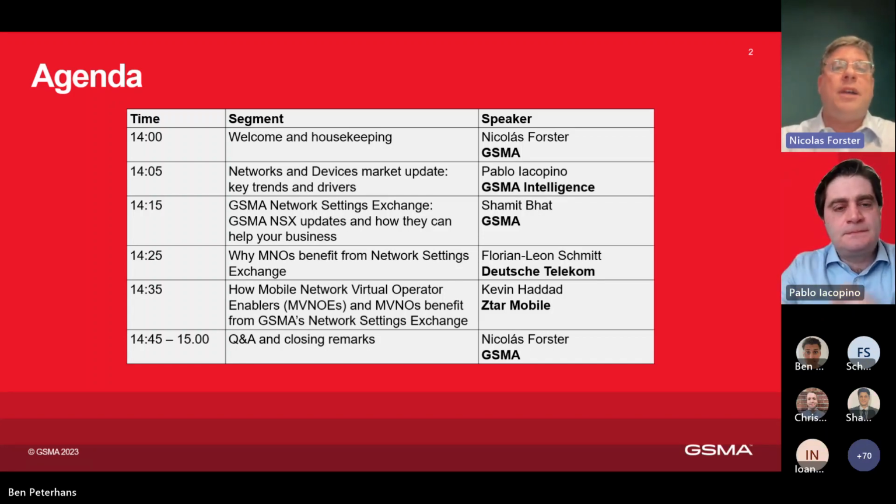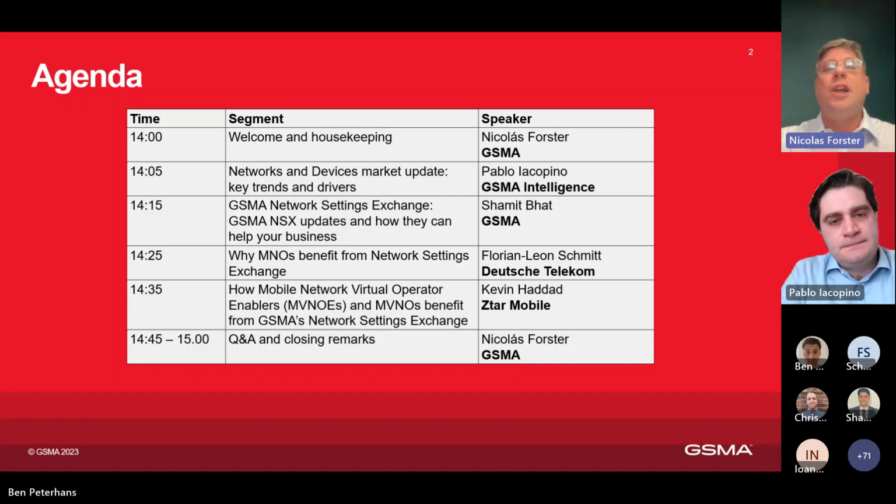Then we will have Shamit Bhatt, Product Director at GSMA, who will provide an update on GSMA Network Settings Exchange, new features, and how it can help both operators and manufacturers businesses. After this session, we will have the voice of Deutsche Telekom with Florian Leon Schmidt, system engineer, who will talk about why MNOs benefit from network settings exchange.